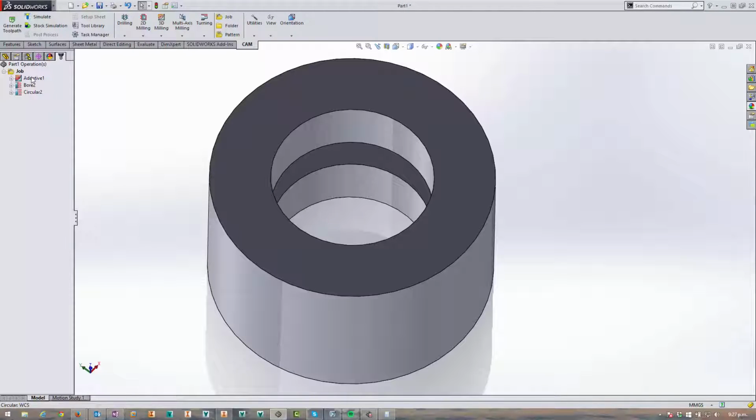Now the key thing here is we have to clear out the center of the hole somehow. Depending on the size, you could just drill it out, but I've used the adaptive clearing here to rough it out, and then a bore to do the finish. And the good old 2D circular command is perfect for this.